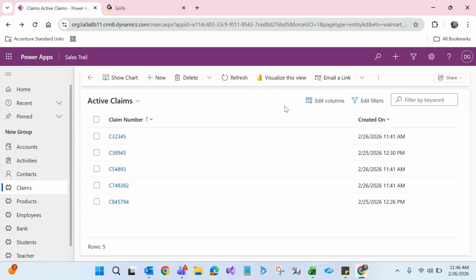So what is my requirement? I have an active claim view. In that view, we only have two columns, claim number and created on field. Now I want to show type of the defect and also the cost of the product as columns. I want to add two columns into this particular view and remove created on. Let's see how we can do this.